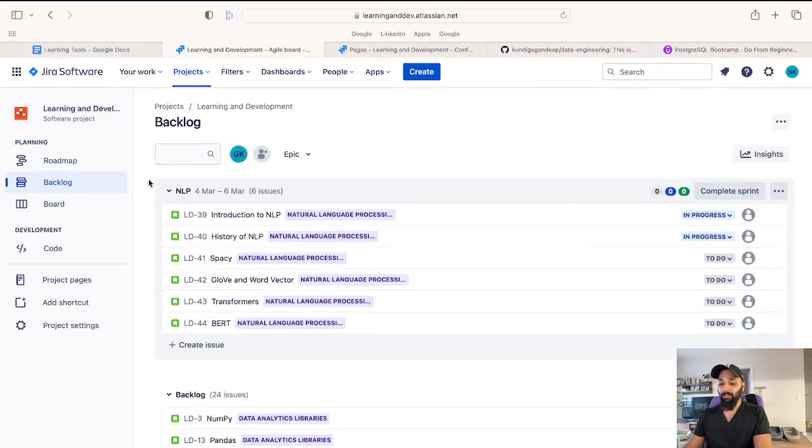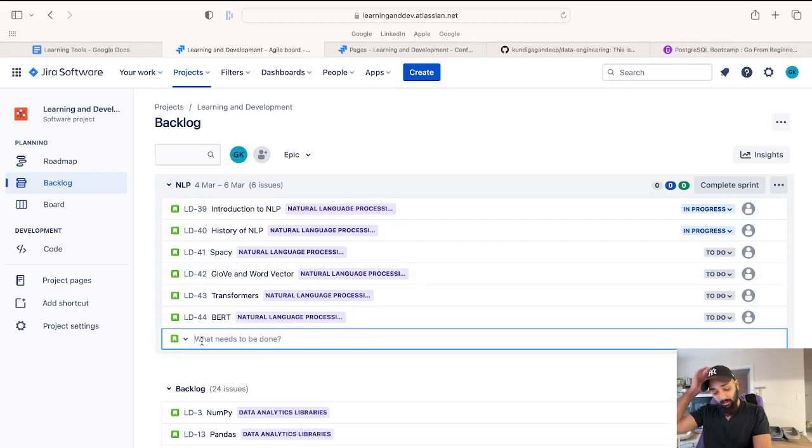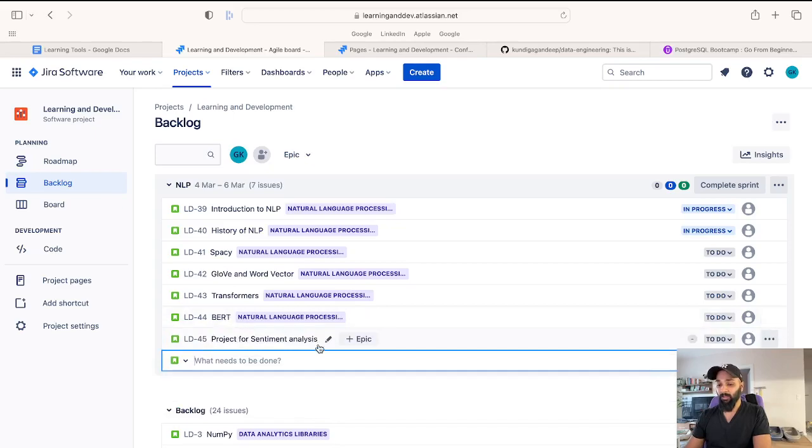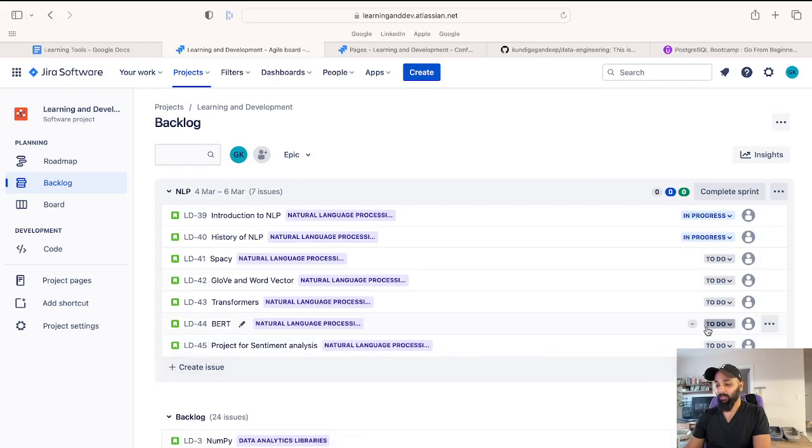And if you log in, you can see this is my current sprint, which I named NLP. So over the weekend, I'd like to revise some of the topics from NLP. So I put it in this current sprint, and I started it. If I'd like to add something more, let's say I'd like to create a project for sentiment analysis, and it's already added in my current project. In Epic, I can add it as part of natural language processing.